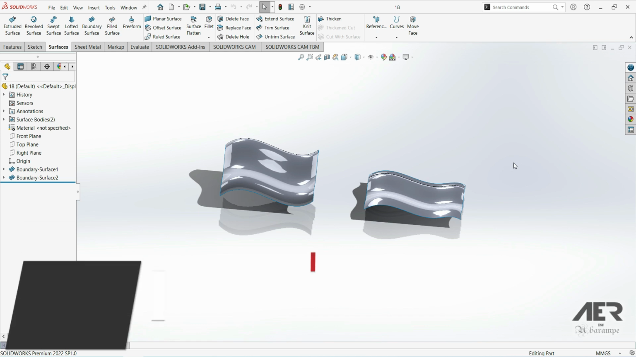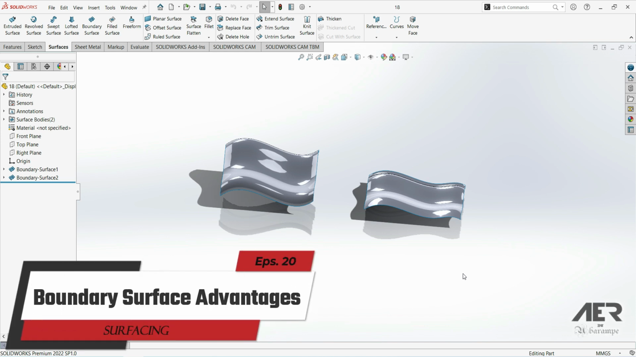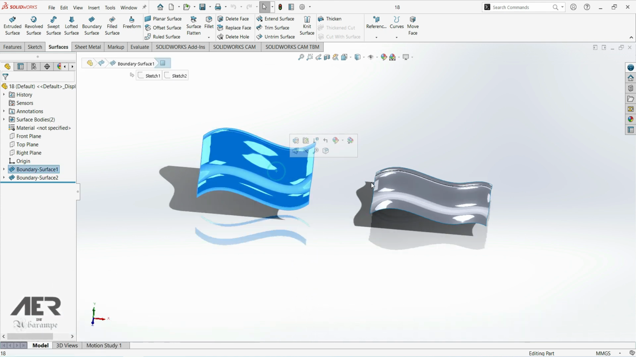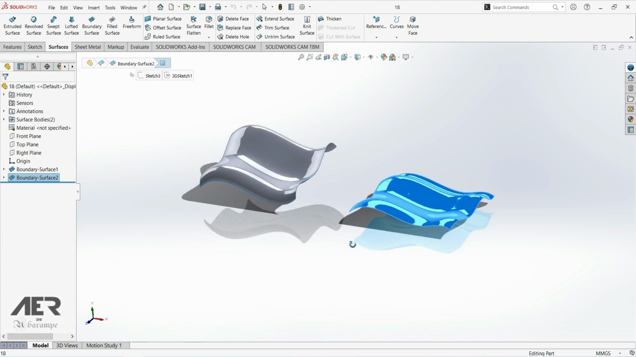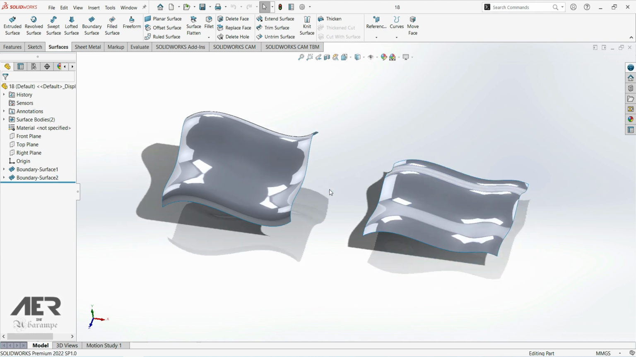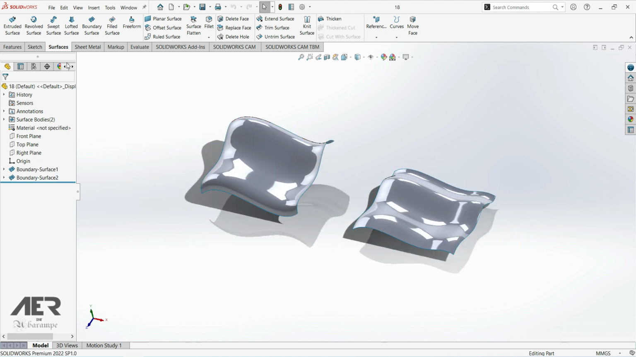In this lecture, we're gonna show the second advantage of the boundary surface over lofted surface and swept surface. So we have two surfaces here, this one and this one. And we want to create a new surface that's gonna connect this surface with this surface. So we're gonna use a boundary surface. So let's go to boundary surface.